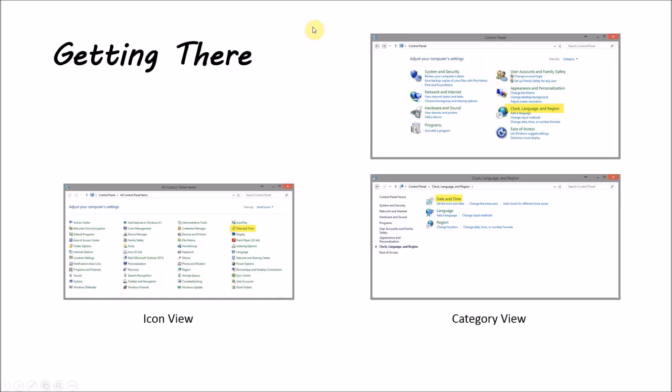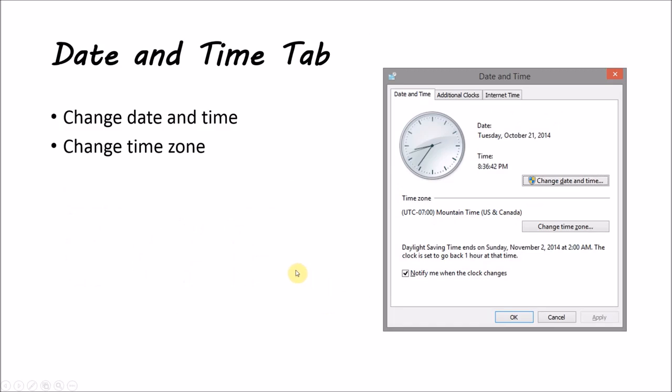Getting there, you can use the date and time on the icon view, or in category view you can click clock, language and region, then click date and time. So when you open it, you will be presented with a dialog box like this with tabs inside of it.